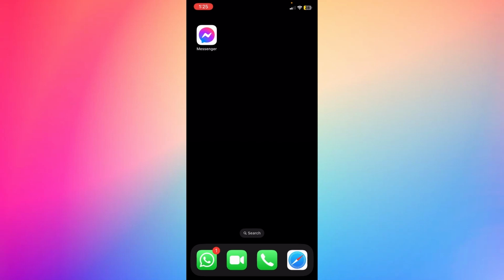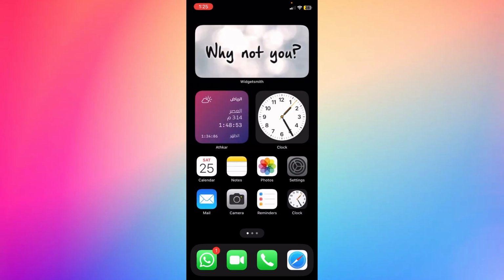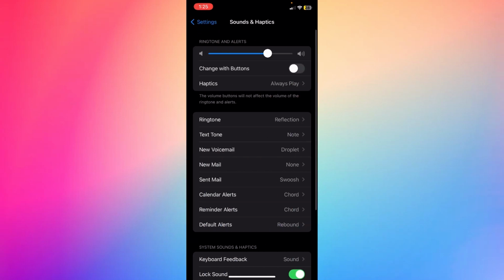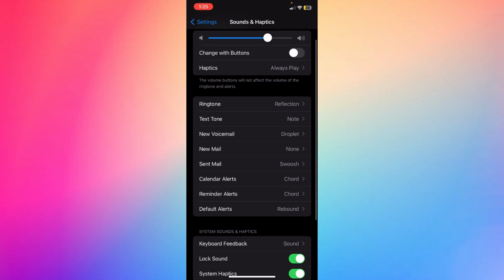that you use, right? So in order to change that, you could just go ahead into your settings, basically go ahead to the sounds and haptics. In the sounds and haptics, you're gonna see ringtone, and basically you're gonna just go ahead right here and see the ringtone is for calls and everything, and the text tone is for your texting messages.